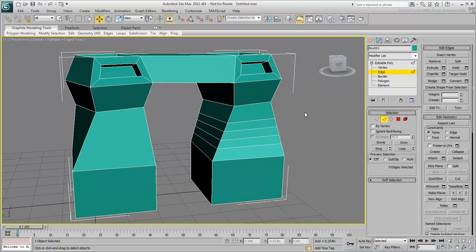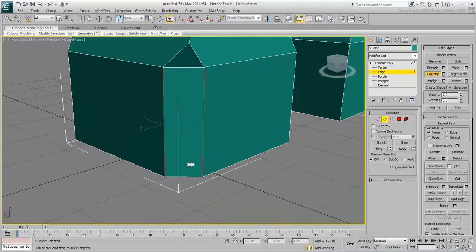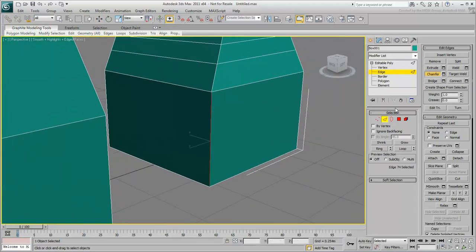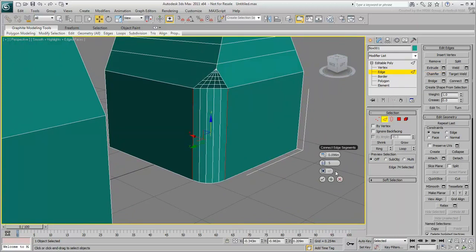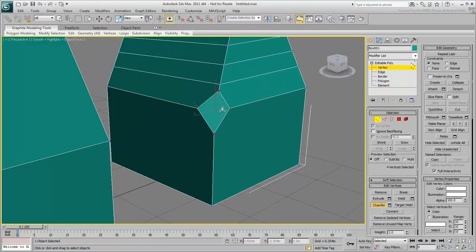Many of the commands have extra settings like these. In fact, this is one of the advantages that editable polys have over editable meshes. Another useful tool is Chamfer. And the Chamfer settings also let you specify an additional level of detail. At the vertex sub-object level, Chamfer also works on vertices.